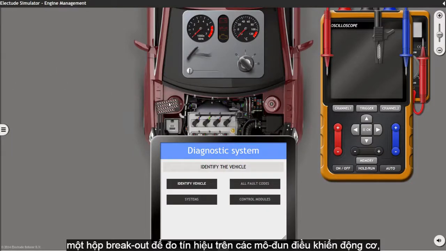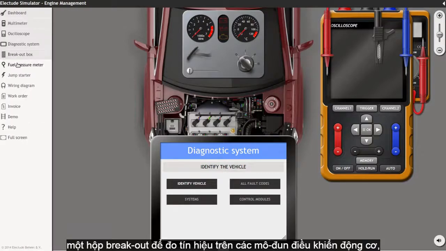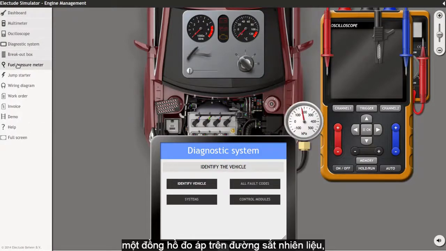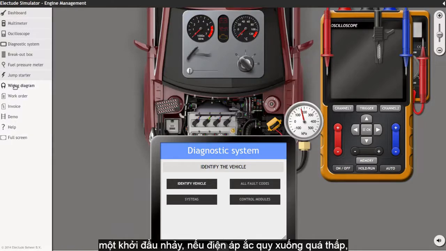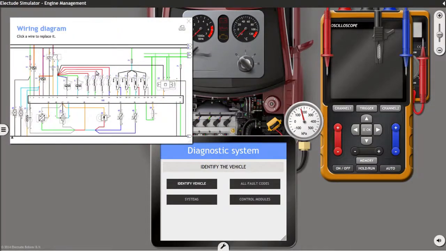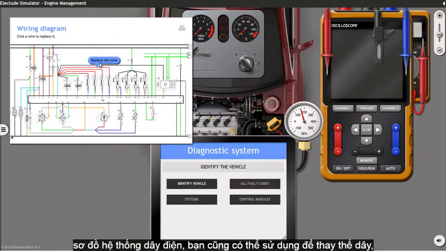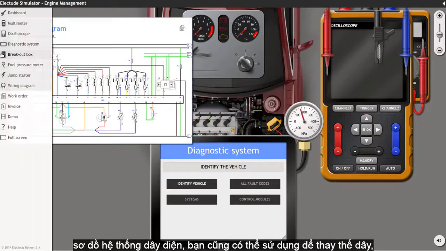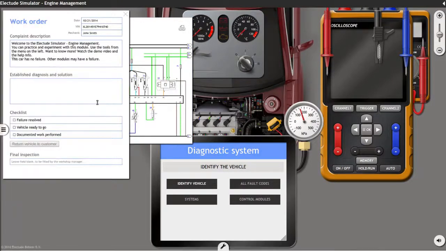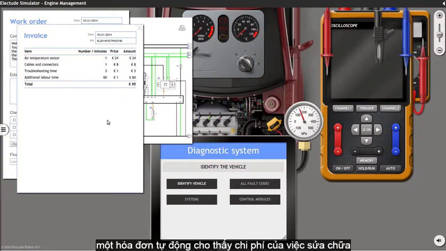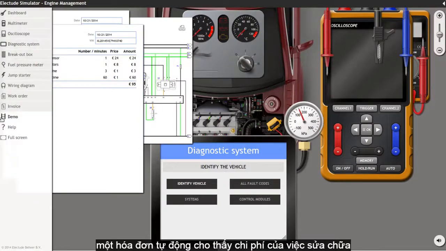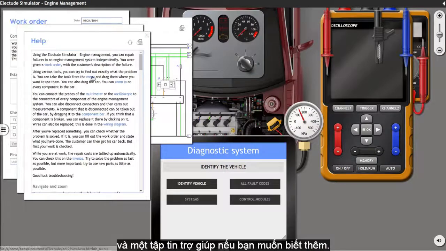A breakout box to measure signals on the engine control module. A pressure meter on the fuel rail. A jump starter, if the battery voltage gets too low. The wiring diagram you can also use to replace wires. The work order. An automatic invoice that shows the cost of the repair so far. And a help file if you want to know more.